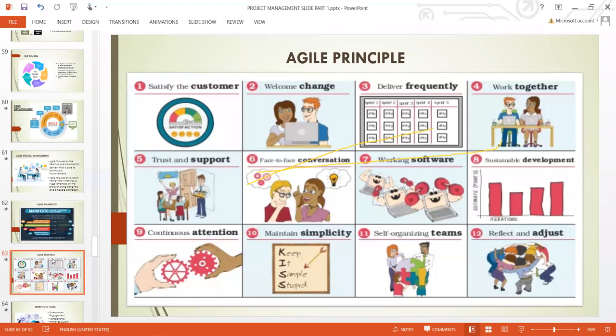Agile believes in face-to-face conversation. Like I said, Agile likes you working together so that you can brainstorm. In Agile, if you are working on a project, every morning, that is the principle, you need to have a meeting. We call it the daily stand-up meeting, where you and your team come together every morning. The Scrum Master will ask, what did you do yesterday? What are you doing today? And what are the problems you are facing?